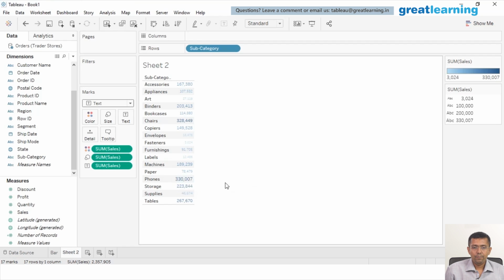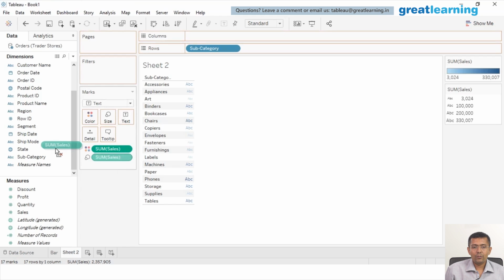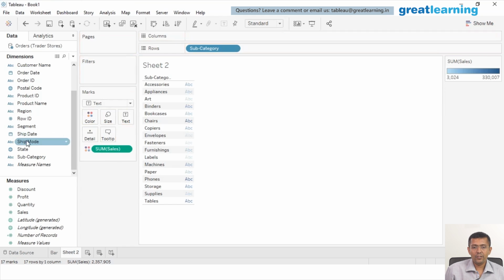So let's do something else. I'm going to take away my sum of sales from my values. And instead of size, let's use something else. I'm going to drag and drop sales away from my size function as well. And in fact, let's do this. I'm going to drag and drop sales away from everything else.